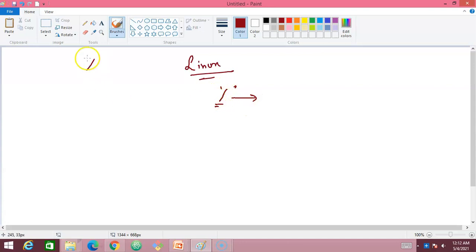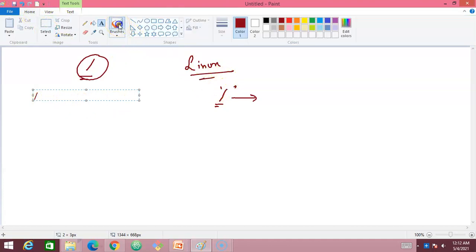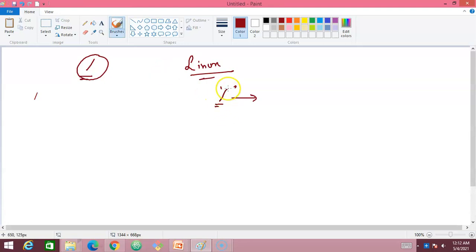I'm trying to rewrite it once again here. This is nothing but a /, and if I take the text tool, I'll be able to show you clearly. Okay, this is a /. So this is the first directory that we have, and this is the first file system. In any Linux operating system you'll be able to find it. In the same way how we have C drive, D drive, here in Linux we have the root directory. This is called root.